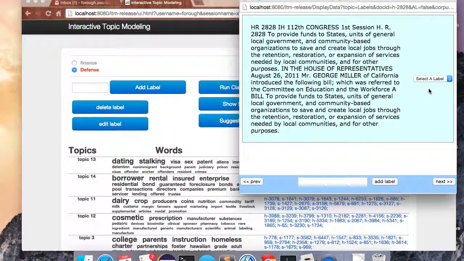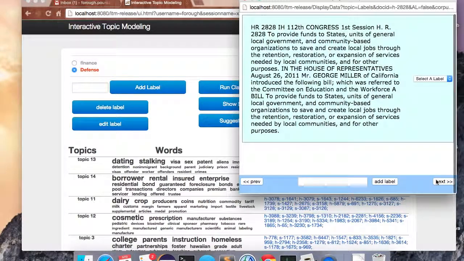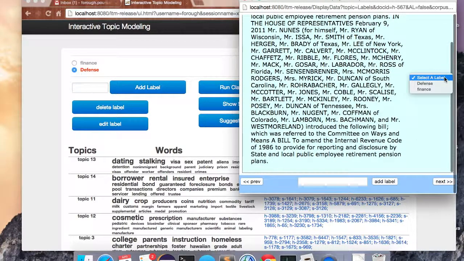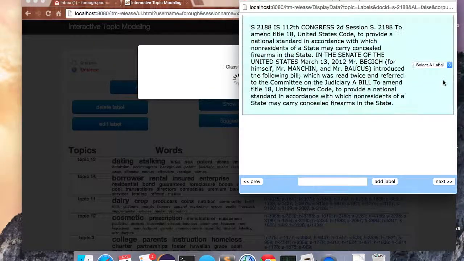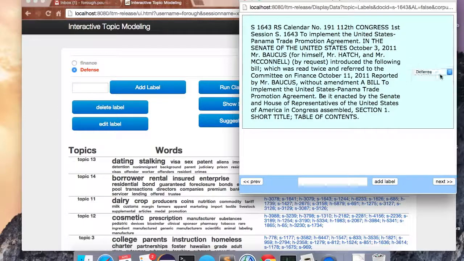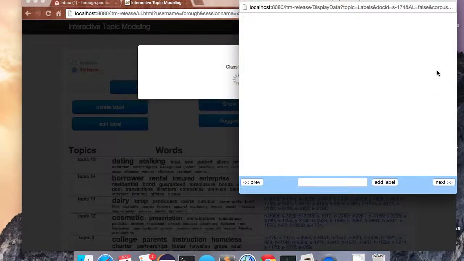So at each point, whenever I add a label, the classifier will run in the background because we need to calculate the purity after each labeling in the baseline. So we can also load the previous document or skip one document, refuse to assign a label to it. So let's keep adding labels, and as soon as we finish adding 10 labels, then it'll show a message and stop suggesting documents.